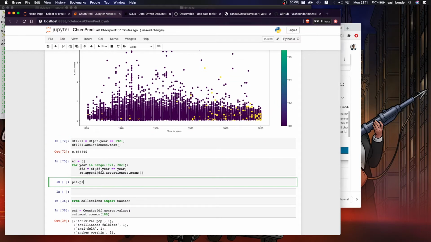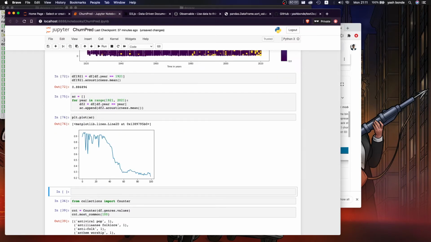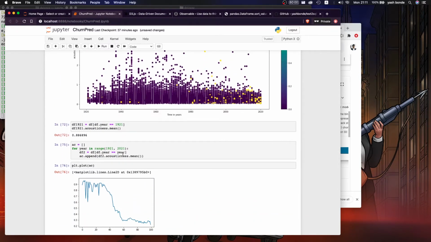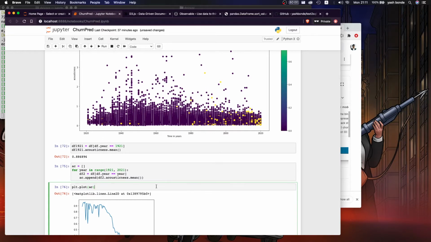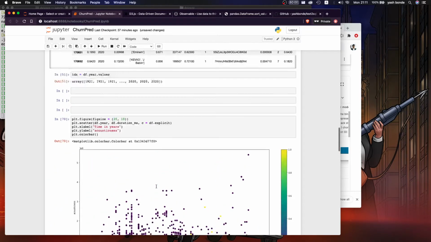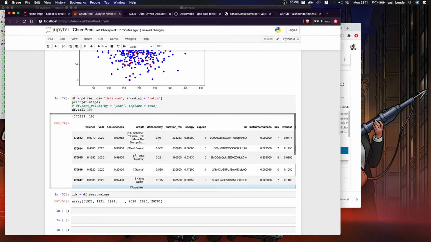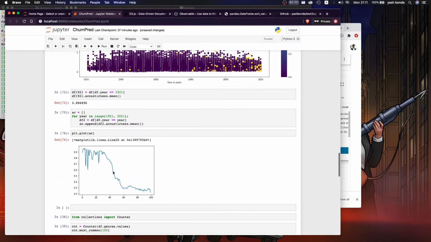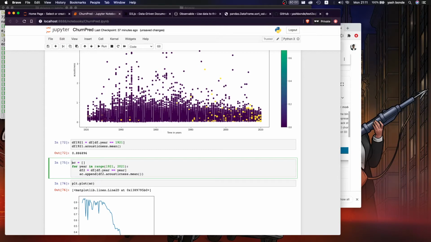And you can just do plt.plot(ac). So this is interesting. The acousticness of songs has been decreasing over the years. See, now we're getting somewhere. So now what we can do is feed it all these values and run another loop on top of this.